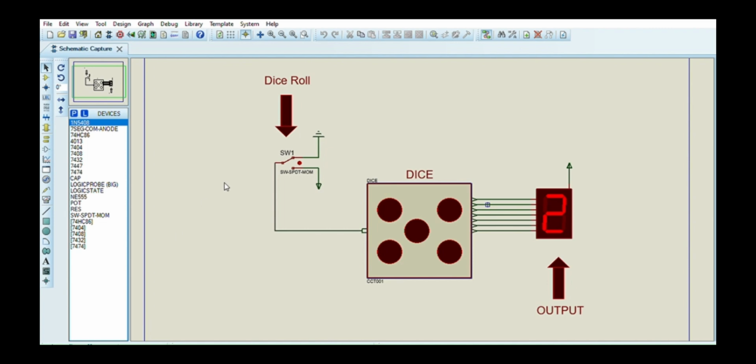I'll be demonstrating the dice module. This snake and ladder game is started only when the dice is rolled. The dice determines the unpredictability of this game. When the dice is rolled, the output rapidly changes between the 2-bit numbers 1, 2, and 3. And when the button is released, the 7-segment display shows the output.